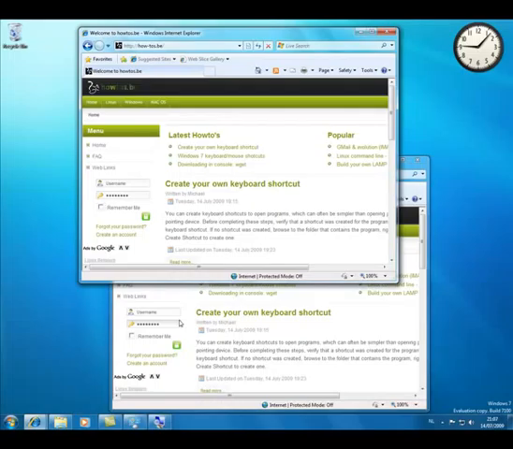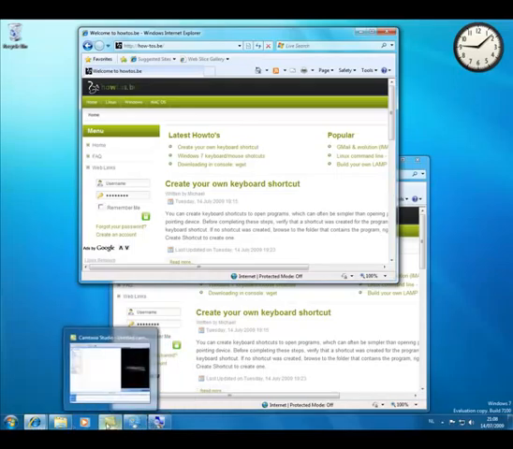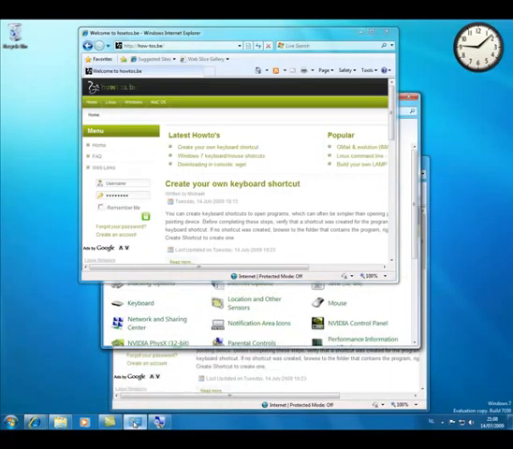Then you have the combined mouse keyboard shortcuts. Mostly they are used with the taskbar icons under here. So if I, for example, click on a window, it will open up.